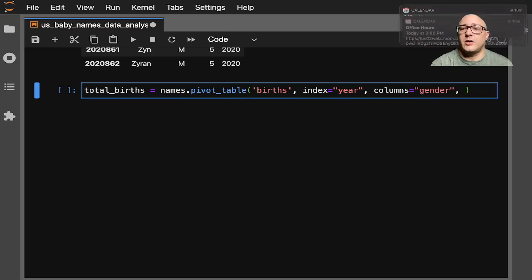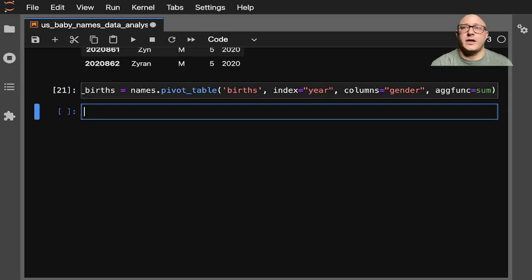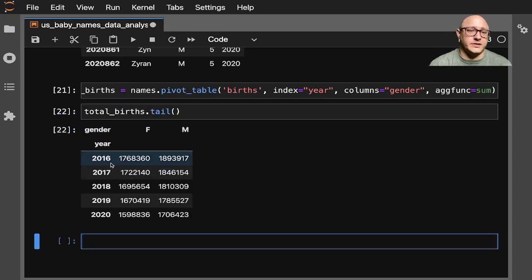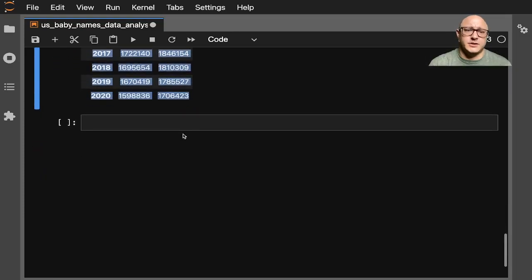And then our aggregation function in here is going to be sum. So then we can look at something like total births dot tail. And we can look here, and again, you can see the last couple of years with the total births for male and female. And again, let's maybe actually go on and make a nice plot of this as well, since we're here.